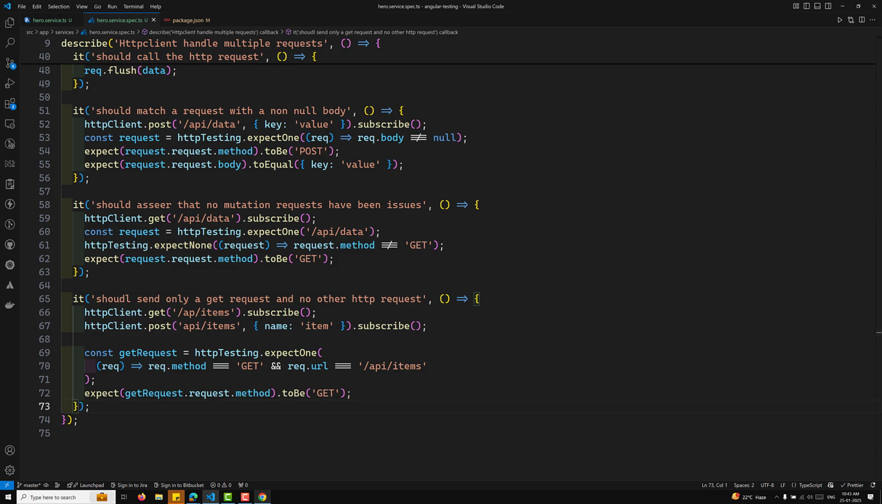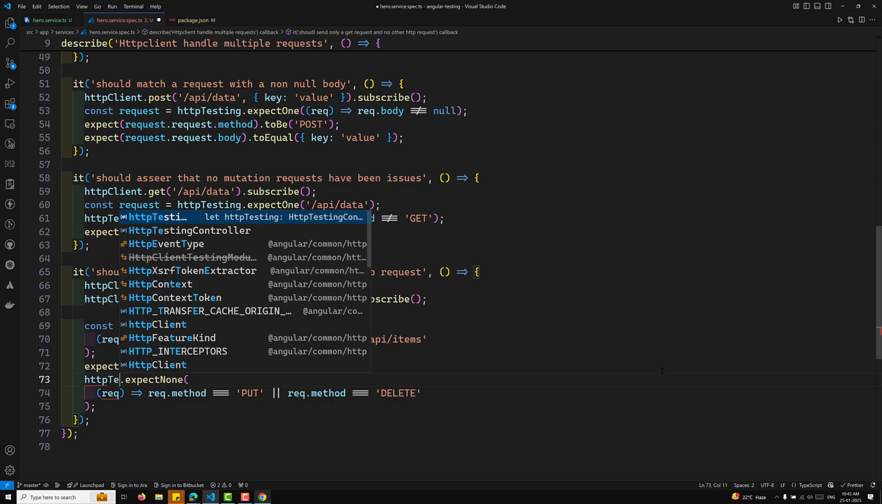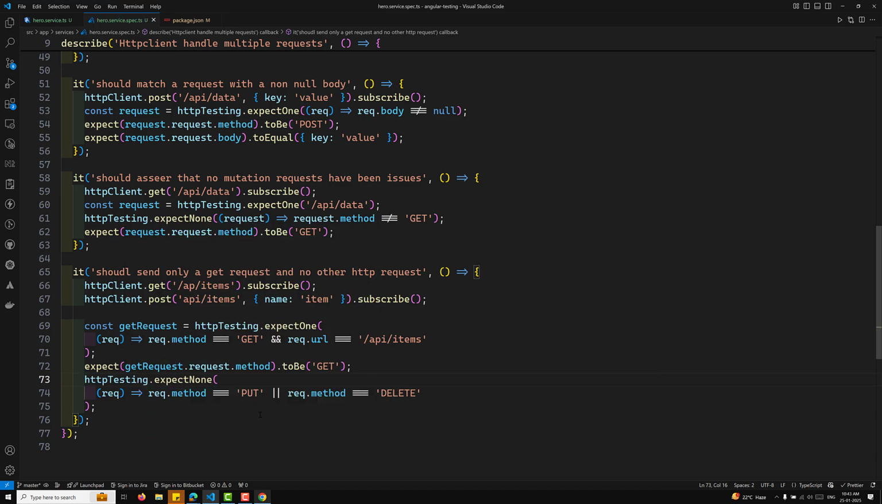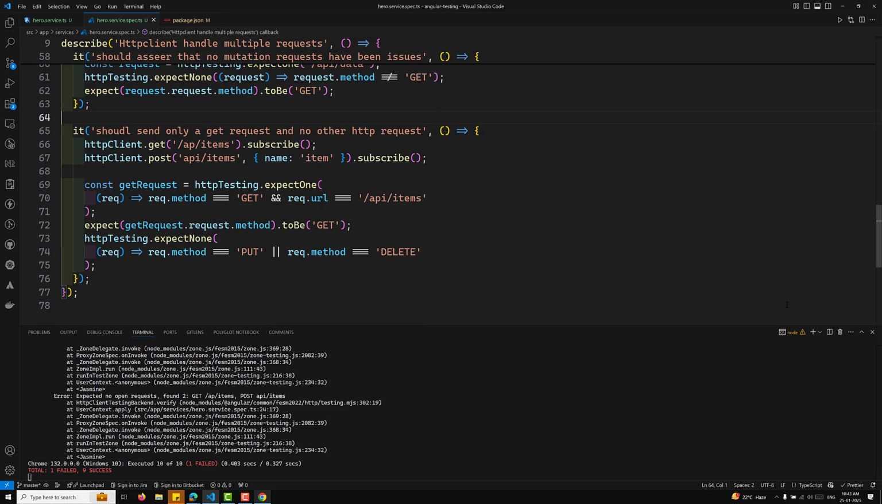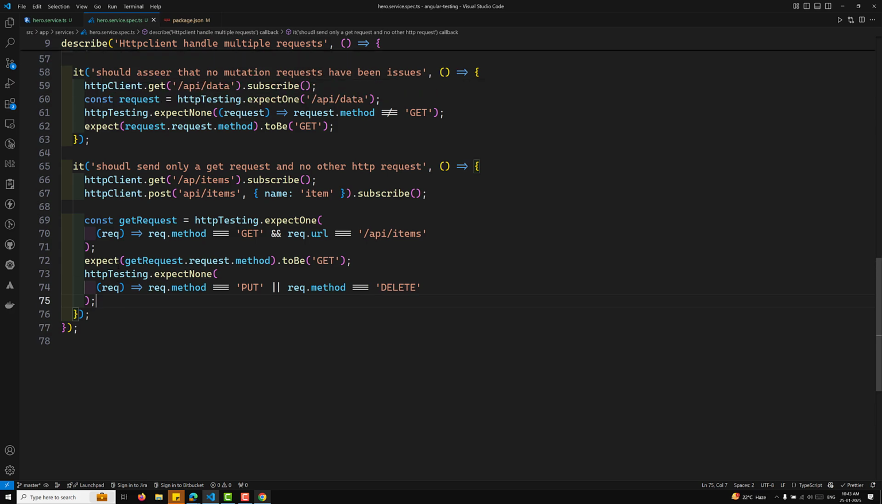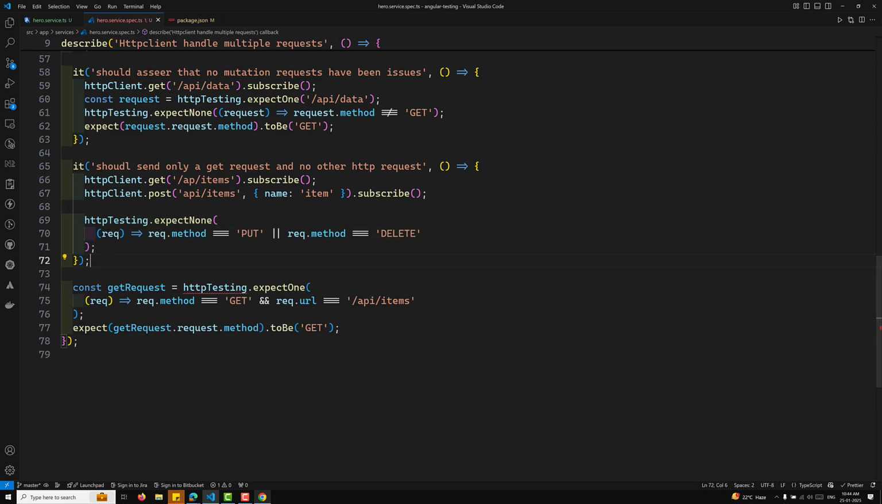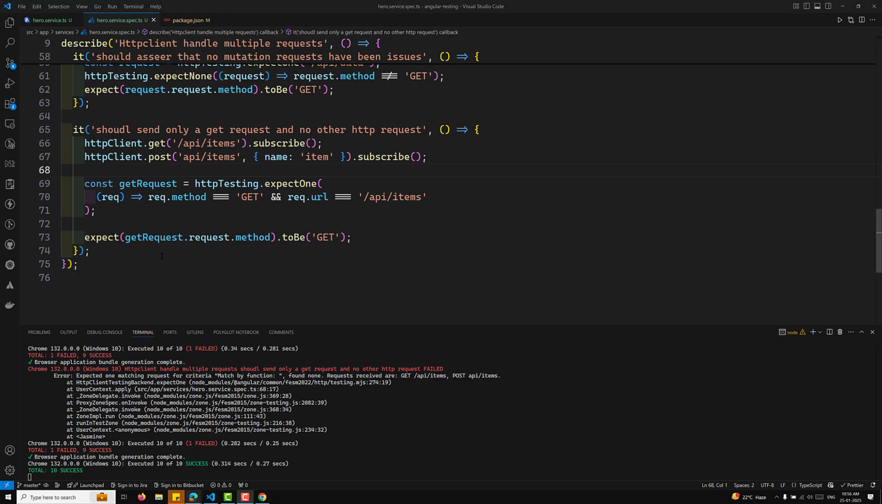We can also check another one in such a way that httpTestingController.expectNone request.method is equal to PUT. So none of these should be matched. Now if you try to check it, this one is not needed here. Like this we can check all the requests and all those things.